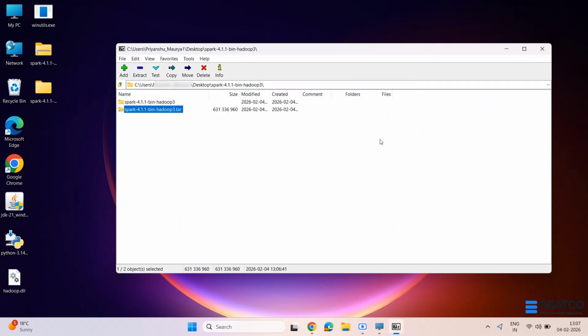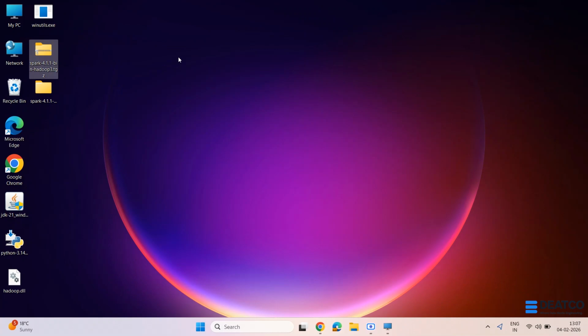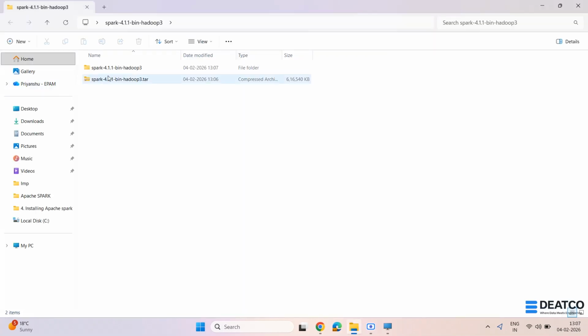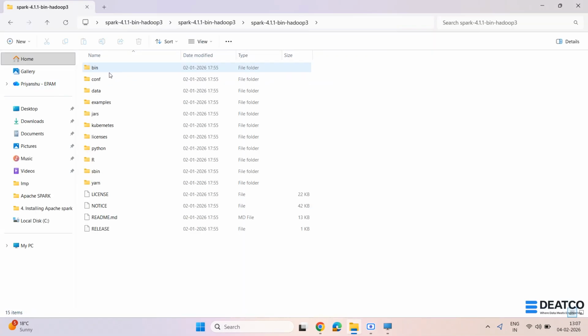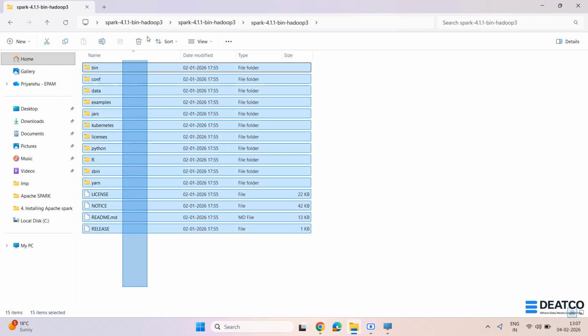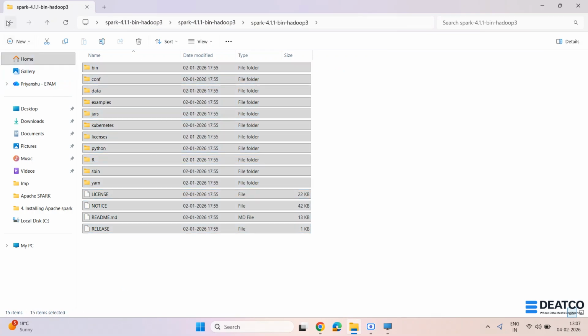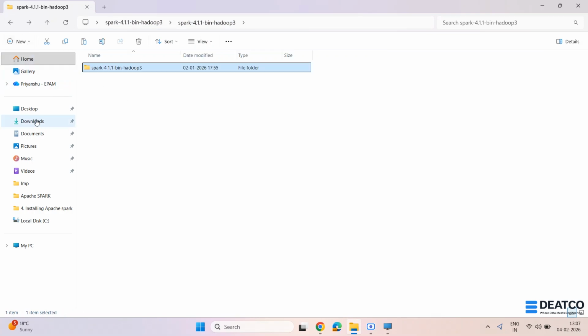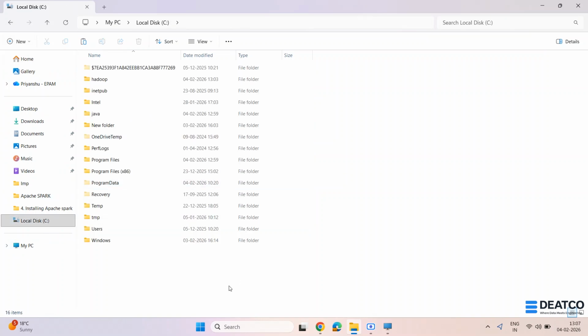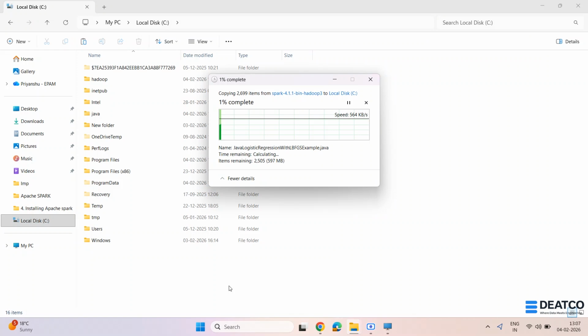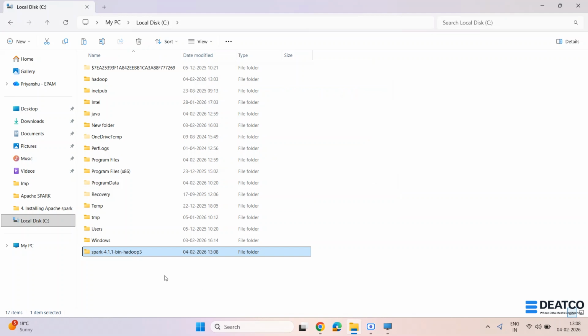As our file is extracted correctly, open the folder. As you can see, there are multiple files present in this, so you can copy this and place it under the C drive. Let's wait for it to get copied. As it is copied successfully, we are going to name it Spark.